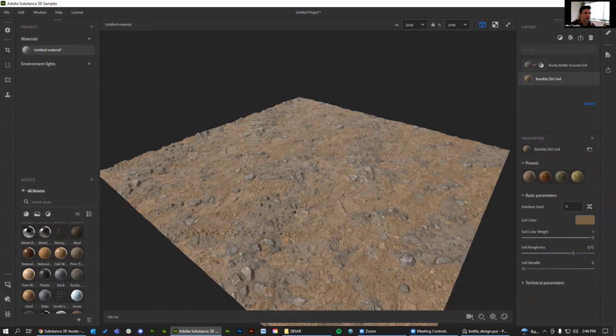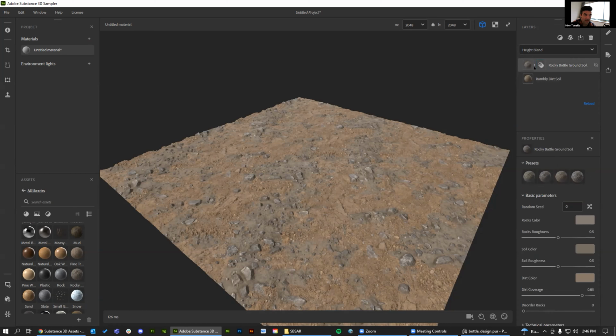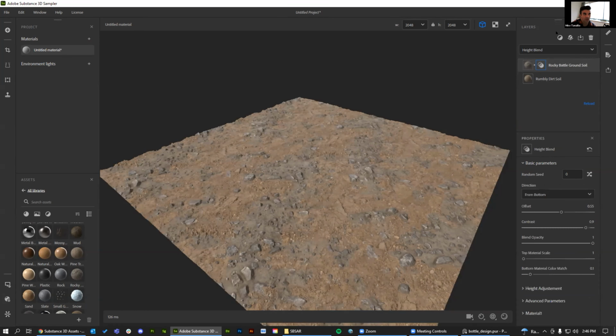One of the things about this is that as you start to combine things, you notice they have different colors inside our little blending mode here. If I wanted to control the material itself, I would select the little square here. These two circles are the blending operation. And down here at the bottom, we have bottom material color match. If I slide this up, you can see that they've become the same material.